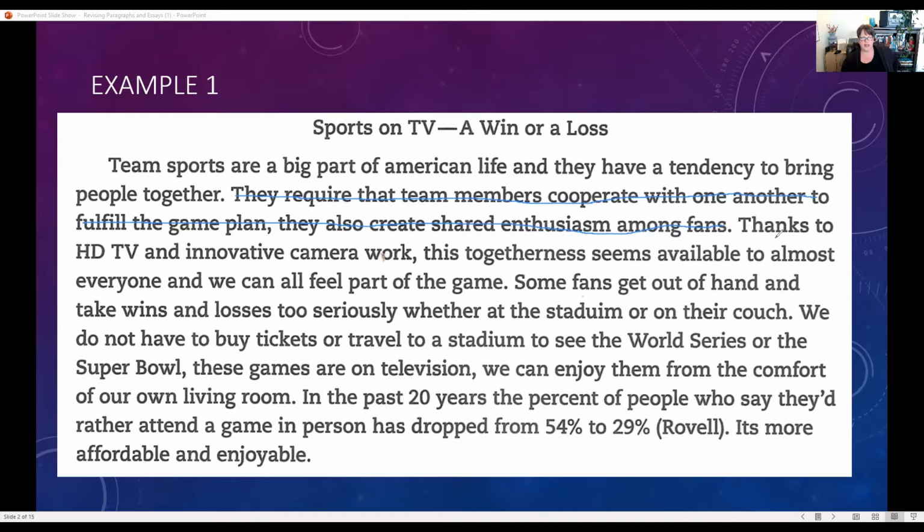And then this sentence here about HDTV helps this togetherness seem available to almost everyone, and we can all feel a part of the game. So that kind of links with this idea of bringing people together. Some fans get out of hand and take wins and losses too seriously, whether at the stadium or on the couch. Again, I'd say this is not as relevant as it needs to be, so we could probably get rid of it and still be okay.